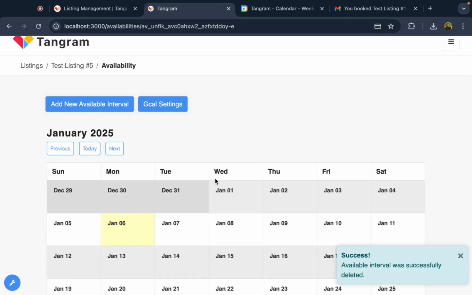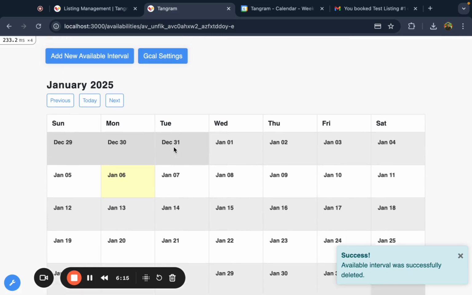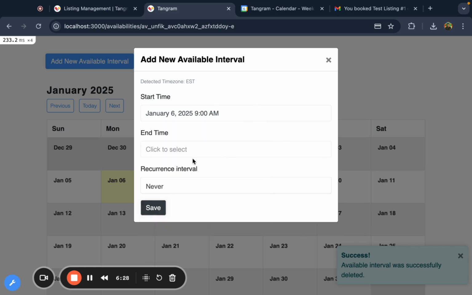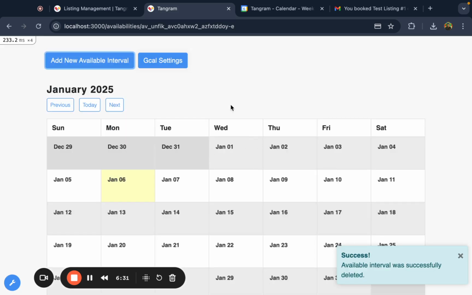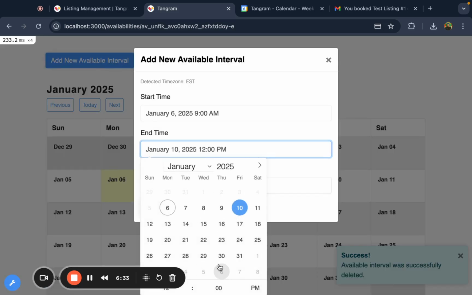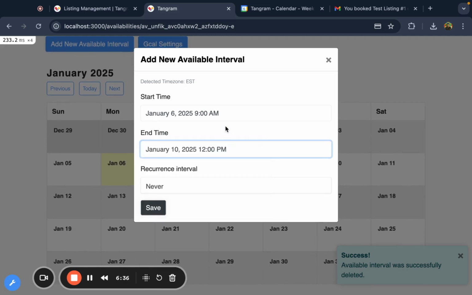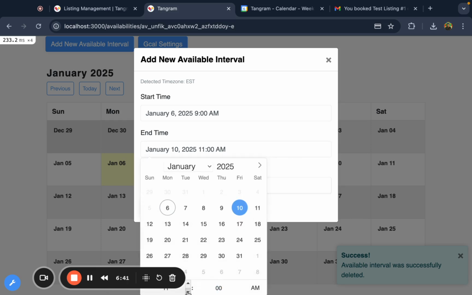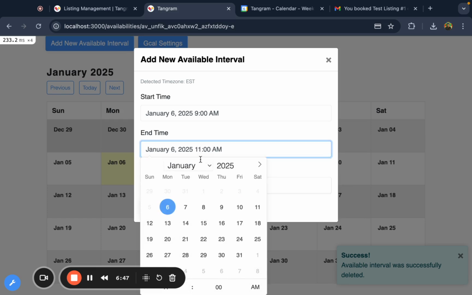Like if I delete the default one, now Avery can't be booked at any time. And what I'll do here for the sake of example is I'll just make her available from 9 a.m. to 9 p.m. every week. So January 6th to January 10th. Actually, sorry, I have to do January 6th, 9 a.m. to January 6th, 5 p.m.